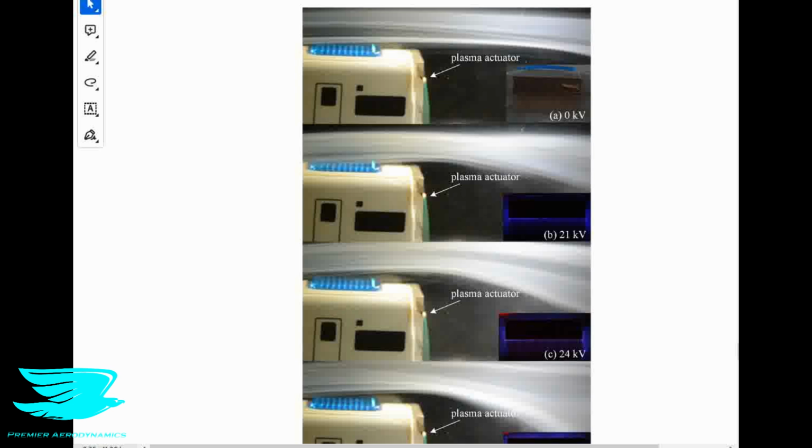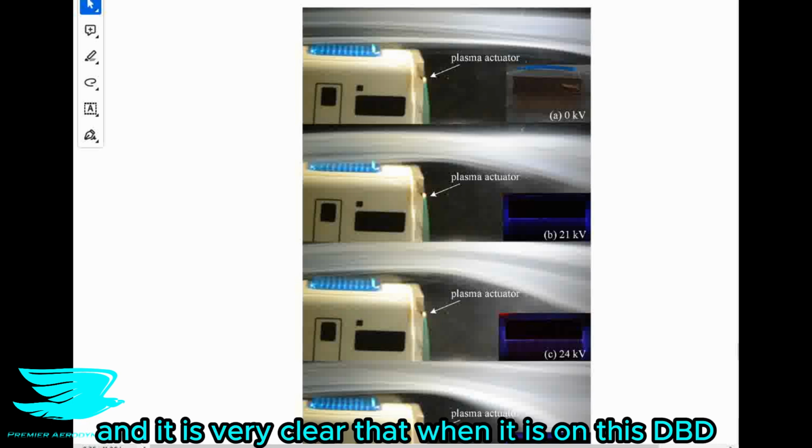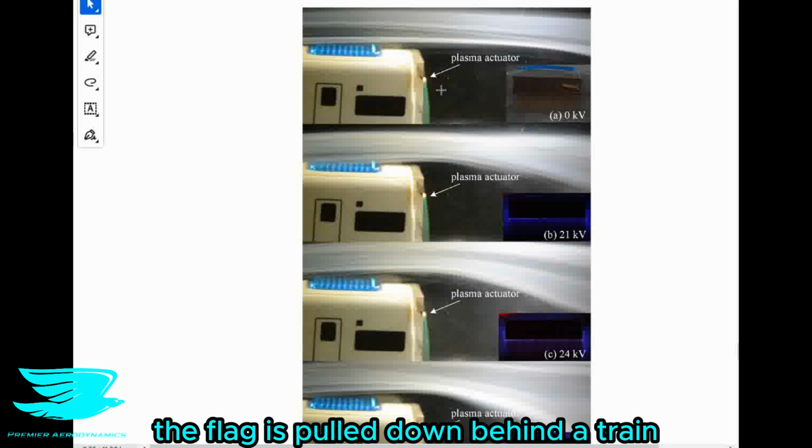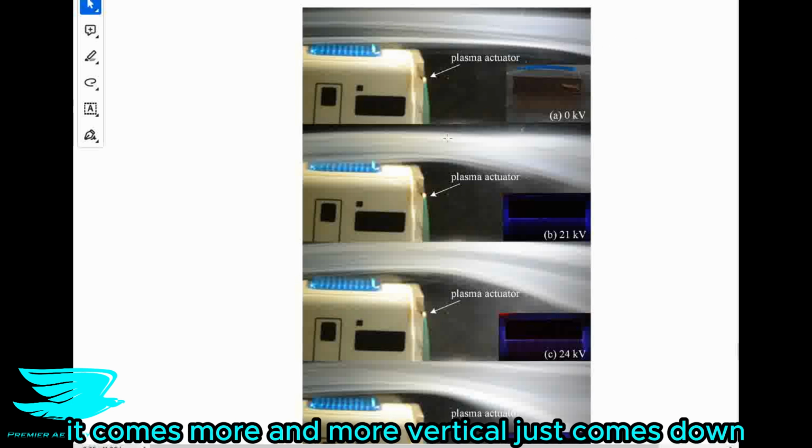So going on to figure 12, we see the effects of having a DBD on the rear face of the train on the aerodynamics. And it is very clear that when it is on this DBD, the flow gets pulled down behind the train and into the wake to make this wake smaller. So without it, you can see it just shoots straight over and it's pretty horizontal. As you increase the voltage, it becomes more and more vertical.